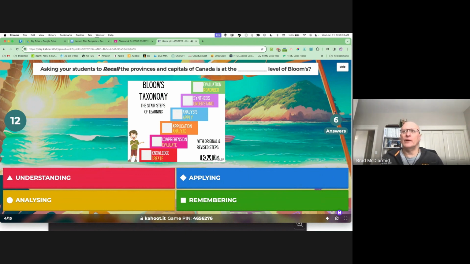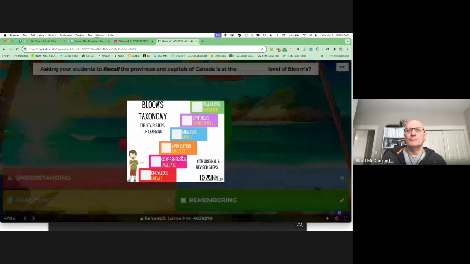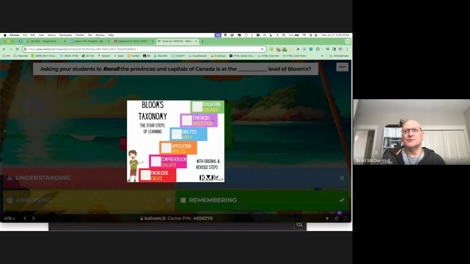And again, as you're waiting there for the time to tick down, if you look at the little picture, what you notice is that there are 2 sets of words for each step. The words in white are the original 1956 version. So in white, we started at the bottom, it used to be evaluation, then synthesis, then analysis, then these ones. And the ones in yellow are the revised taxonomy from 2001.